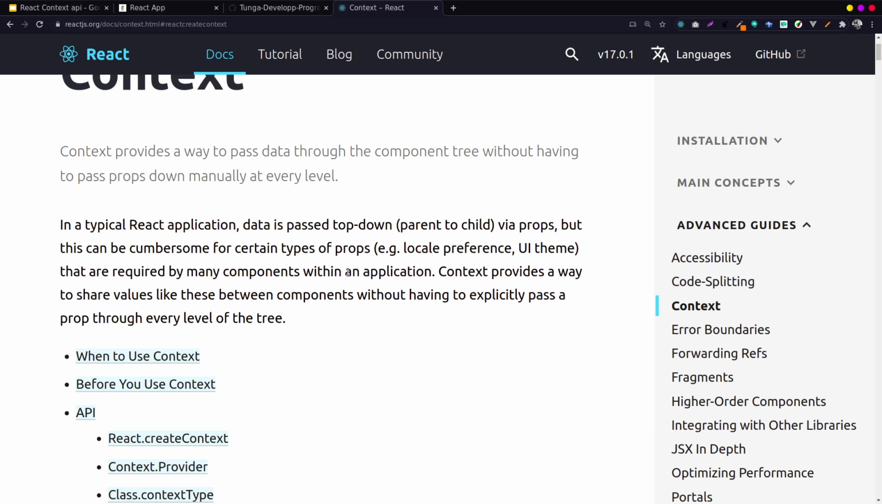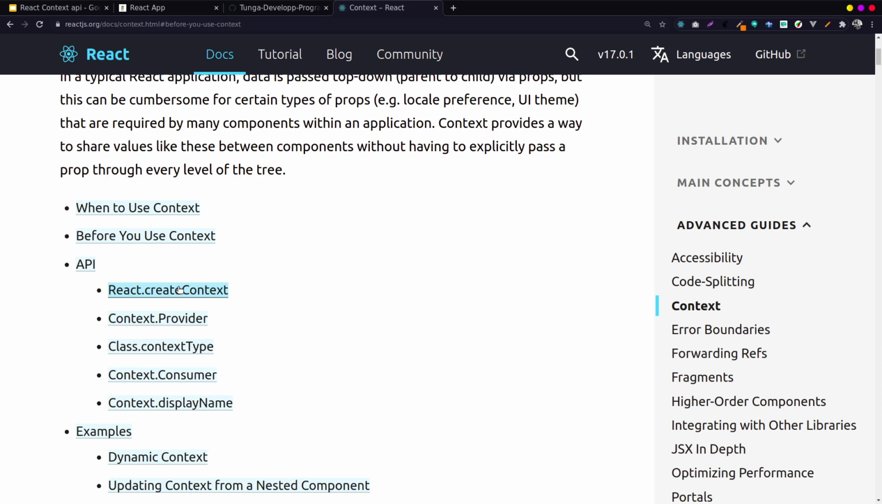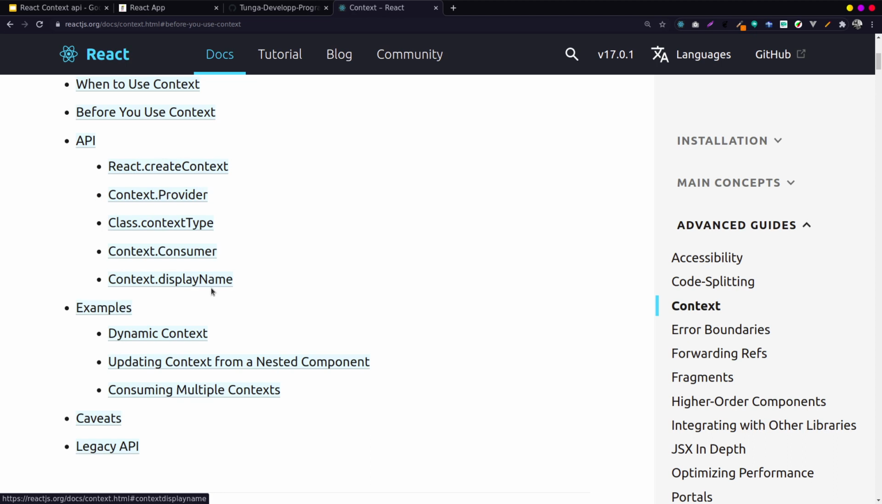The context provides a way to share values like this between components without having to pass a prop through every level of the tree. Before you use the context, they tell you why, then they give you the API and how it works. You have createContext, then the Provider, then contextType for classes, then the Consumer, and displayName, which we won't be using much. Then you have more examples here. Then of course you have the legacy API, but we don't need that much.